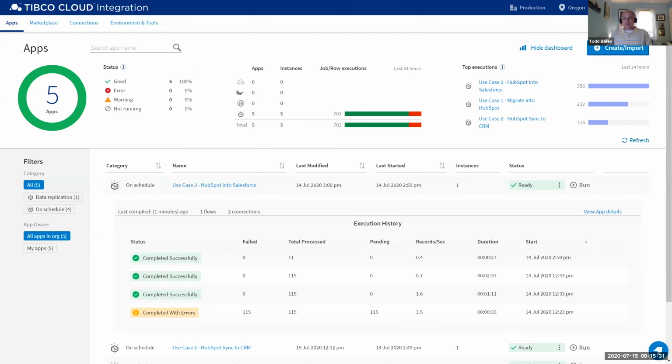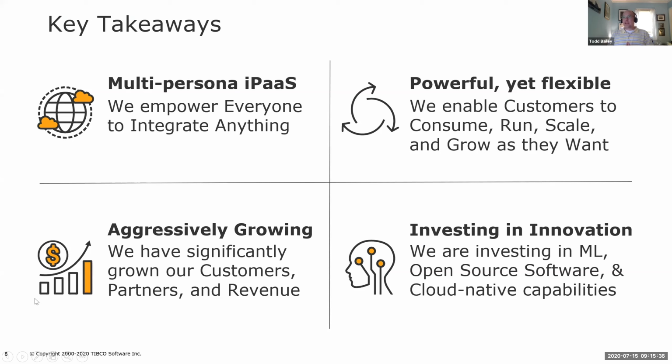So I've only covered the surface of this. Let me go back to the PowerPoint here. Some key takeaways. TIBCO Cloud Integration is a multi-persona iPaaS. We allow you to empower everybody in your organization, whether a business analyst, system specialist, whatever they be, to integrate anything. It's powerful but flexible. I hope my demonstration has shown you how accessible this is and how easy it is to get started. TIBCO is growing aggressively, adding connectors all the time and investing in innovation.